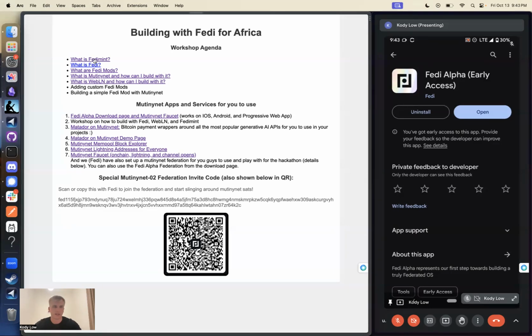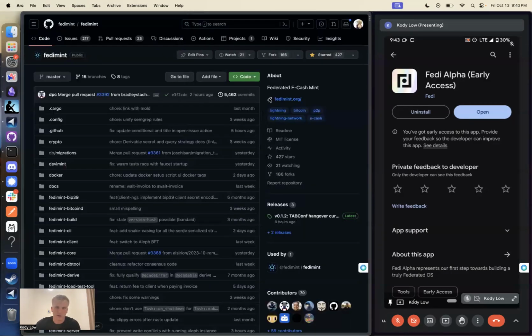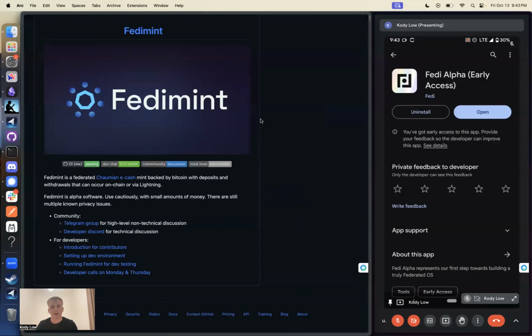So what is Fedi-Mint? Like I said, Fedi is a Bitcoin company building on top of Fedi-Mint. Fedi-Mint is a federated Chaumian eCash mint backed by Bitcoin, right? The way that we think about it is that you can take Fedi-Mint and empower communities to custody in a community context while maintaining very good privacy, right? So it's using Chaumian eCash for that.